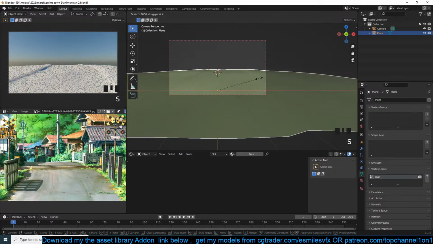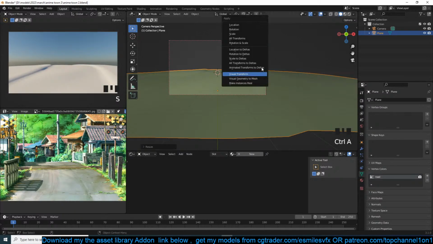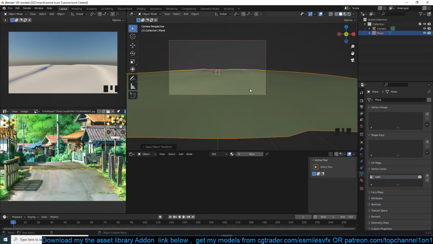Let me make this road a bit wider like that. Scale. Yeah, I also love the sky texture as well.